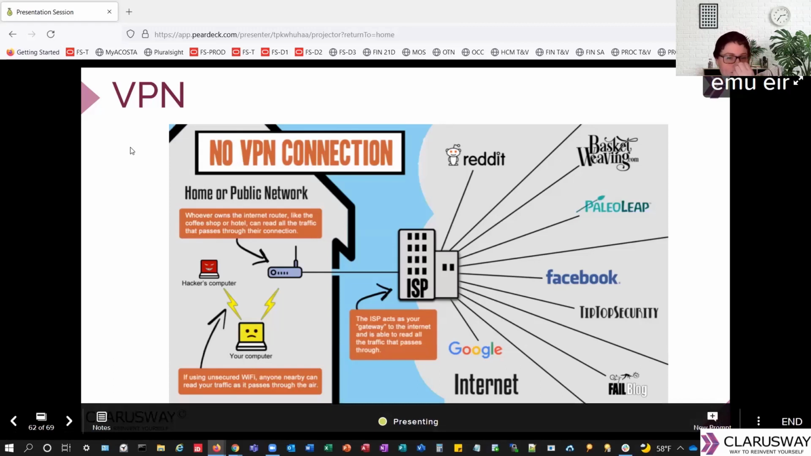All right, so basically, in this particular image, they're showing you what happens if you don't have VPN enabled. Whoever owns the internet router here, like a coffee shop or a hotel, that router can read all the traffic that passes through the connection. Your computer is going to patch into that coffee shop router, and then your hacker computer is also going to be connected to that router.